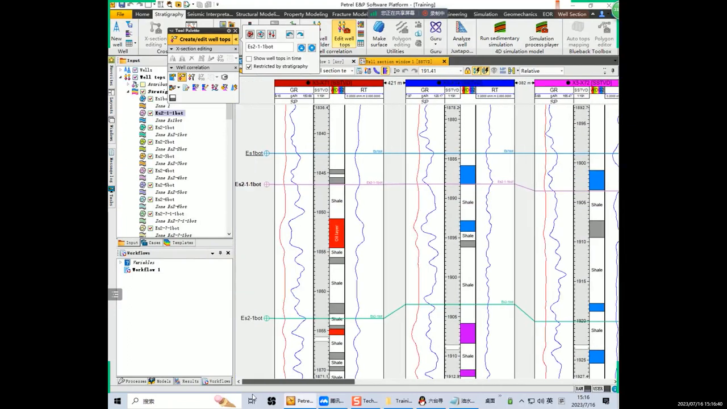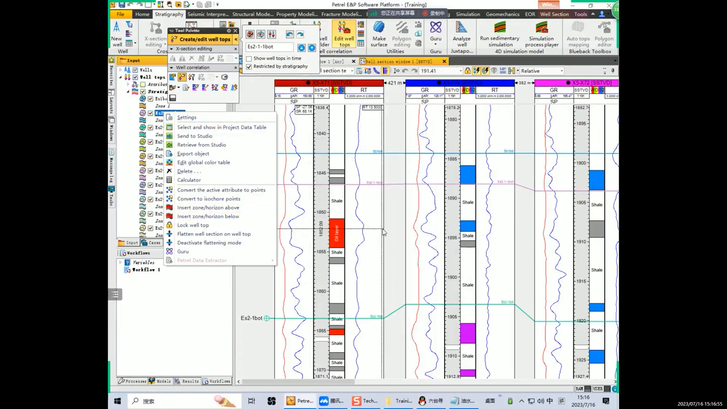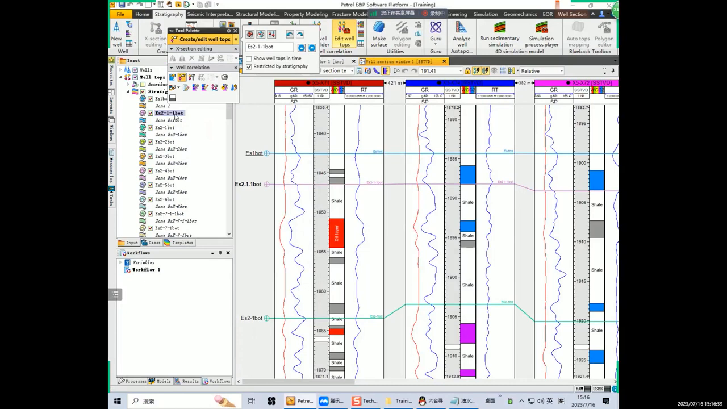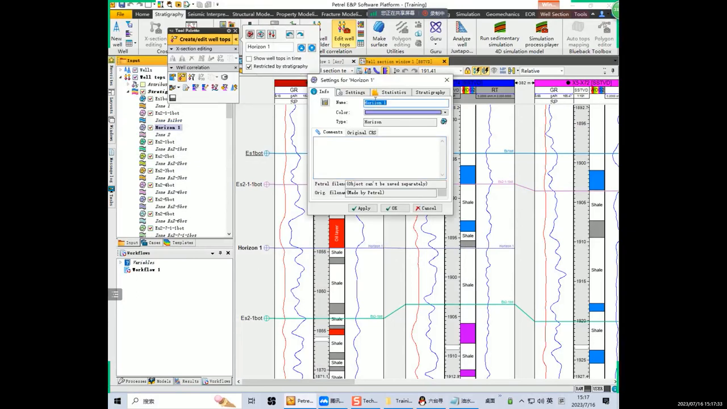Now, in this section, we have to do the correlation of the ES2-to-1 top. If you want to add another, just right click here, insert. And another method, you can insert a new one. Just deactivate any layer, just unselect. No active surface, just click here. It builds a new horizon here, and here you can double click and change your name.